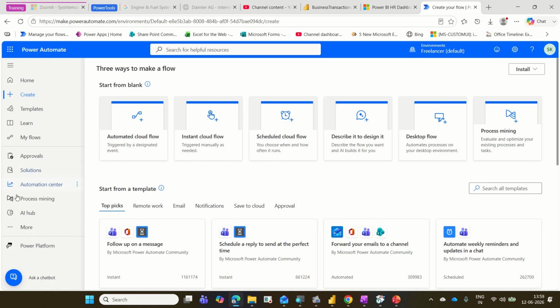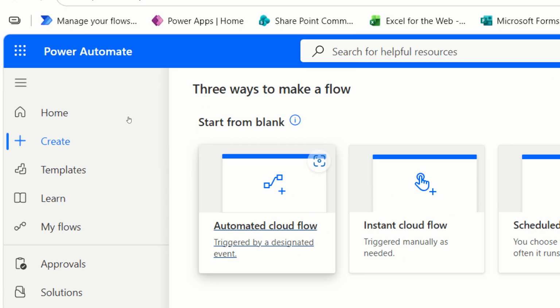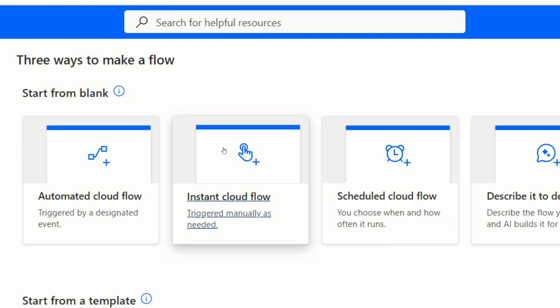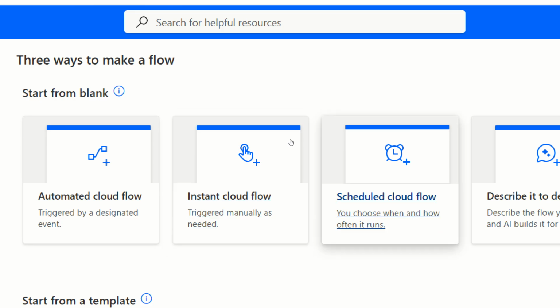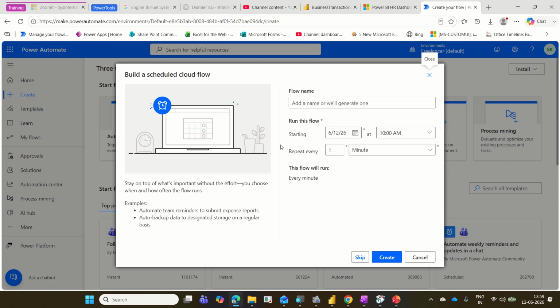The first one is automated cloud flow, meaning whenever something happens, like whenever I receive a mail, whenever a form is submitted, or whenever a Power App does something, I want to do some activity. Instant cloud flow means manual: whenever I click, a mail has to be sent. Scheduled cloud flow means every day morning, or every 1 hour, I want to schedule it. So let us click on the scheduled cloud flow.